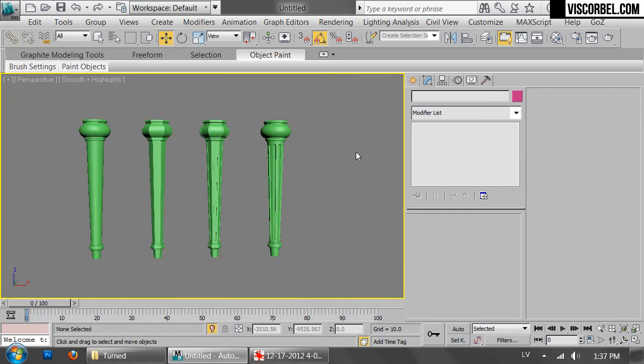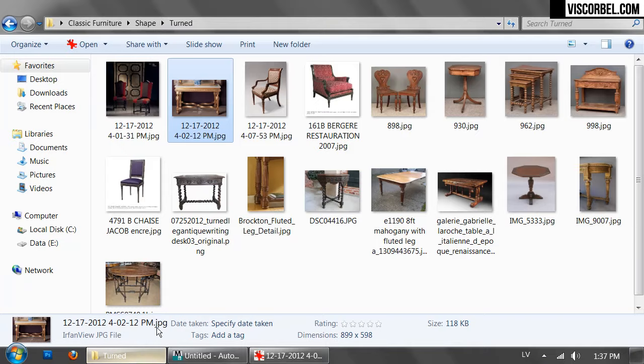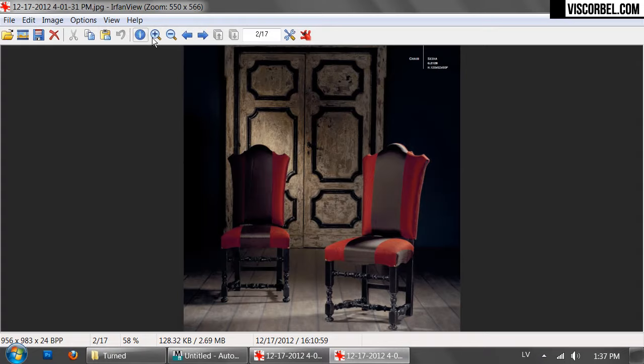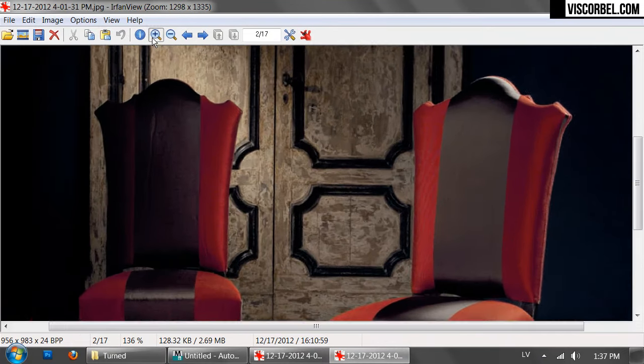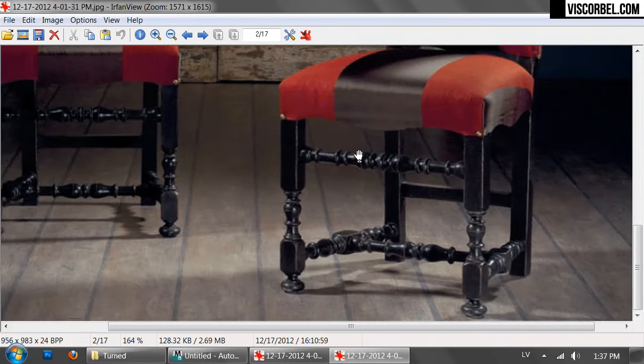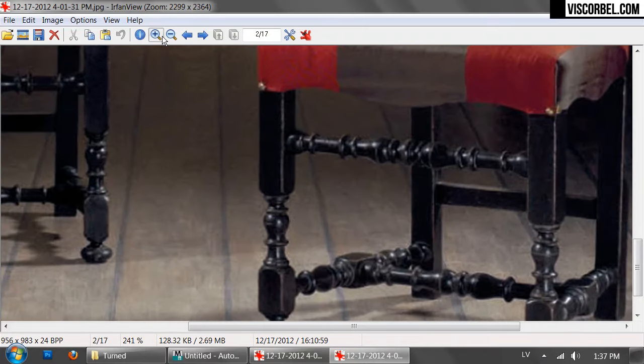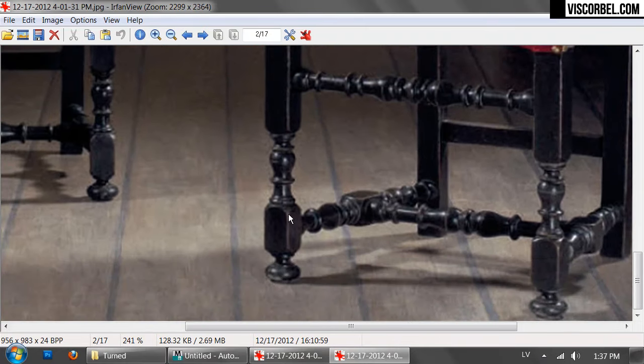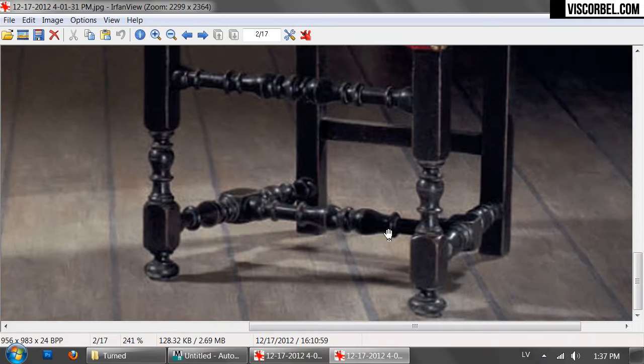Alright, so that's how you add the fluting. And now I'm going to show you how to add the square element you have here. At first glance it looks pretty simple, just create a box or something. And sometimes it really is that simple, but in this case it's a bit more tricky. You have a box, but the corners are rounded.